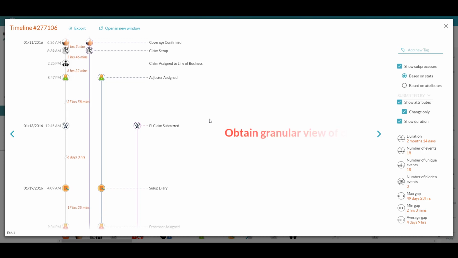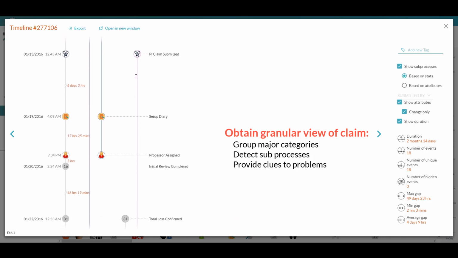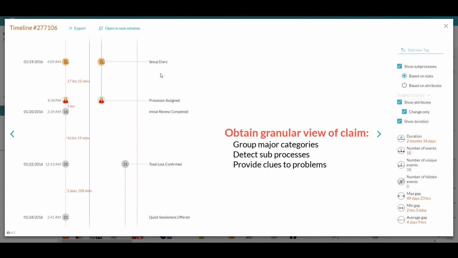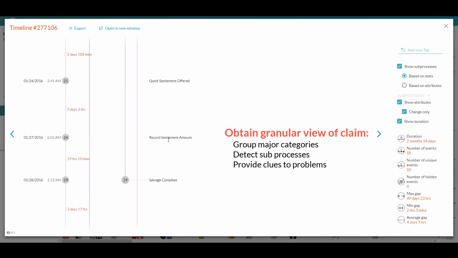So for example, every claim should expect to have a first notice of loss event along with a coverage confirmation and a fraud check, but not every claim is going to have a personal injury claim associated with it, maybe a rental car or total loss with corresponding salvage information. And you can see those broken out here and grouped together as sub-processes. So in essence, you'll see events grouped together which correspond with the major categories of the insurance claim: coverage, liability, damages, subrogation, and salvage where it applies.